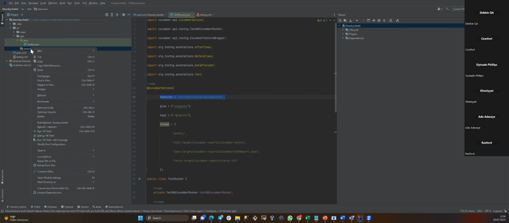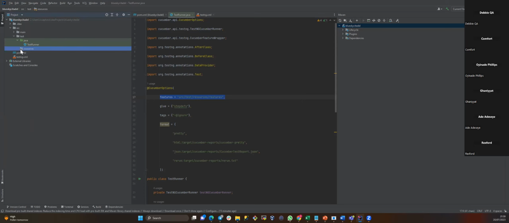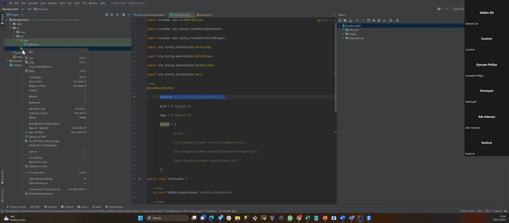I've got the resources. I think they might have updated something already on here because I can see that this already gives me, hold on, let me just come out of this first. There are some marks here. It already shows me that this is a test. Hold on, let me hover over it again. Maybe it will give me that information. It says test resources root. That's exactly what I wanted to do, but I think they might have updated IntelliJ and Cucumber with regards to that.